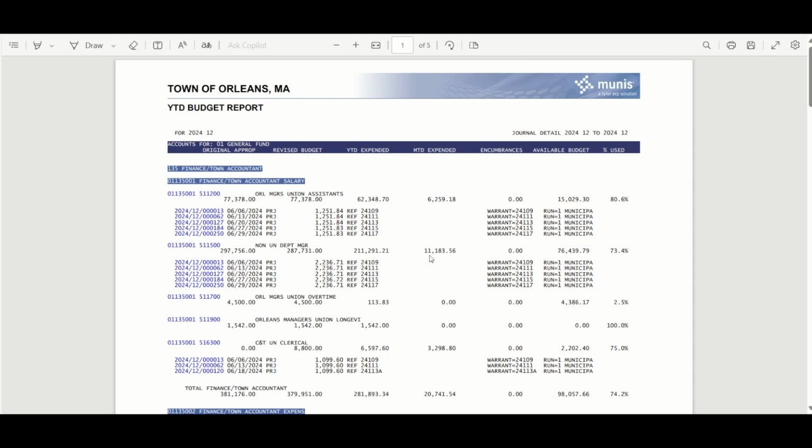So let's talk about this a little bit more broadly. What this is showing me is my first salary line, which is the Orleans Managers Union assistance line. I have an original appropriation, which is the amount approved in the original operating budget. I have a revised budget, which is going to include anything like budget amendments, or any subsequently appropriated funds in a later town meeting, or reserve fund transfers, things of that nature.